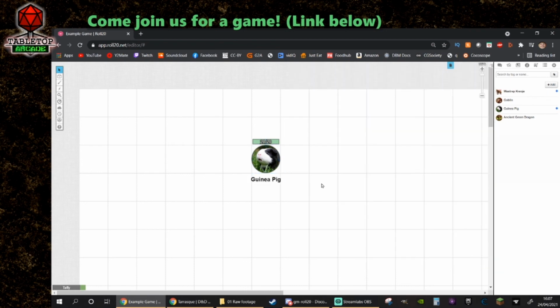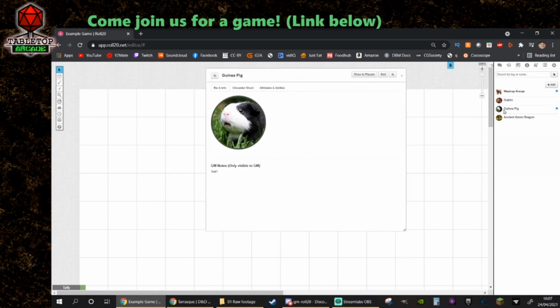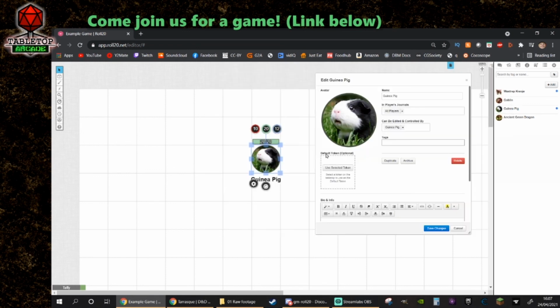Save settings. Finally, to save this token's settings, I'm going to highlight that token, open up the sheet. Here's a little tip for you. Hold down Shift, double-click the token, and it opens up the sheet. Saves you going scrolling through your journal if you've got a bunch of stuff in there. In that edit screen again, you'll see default token, optional. Click use selected token. Save settings.